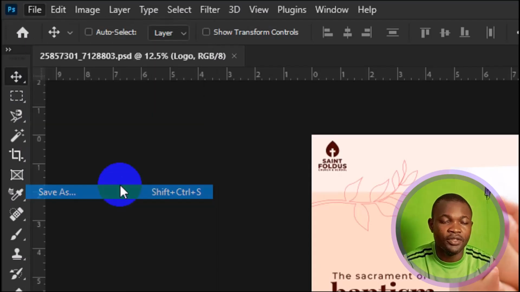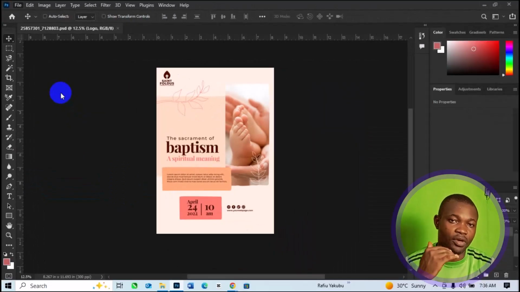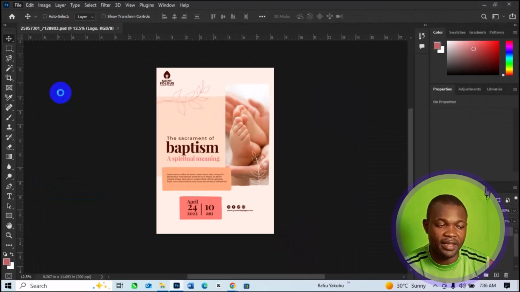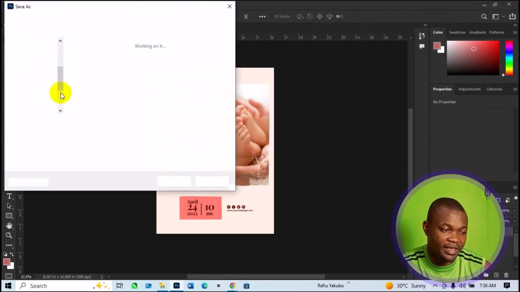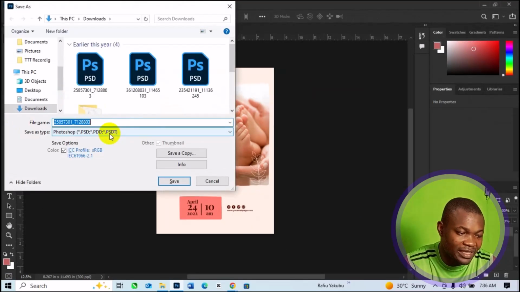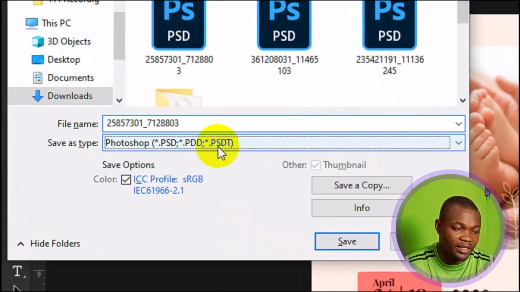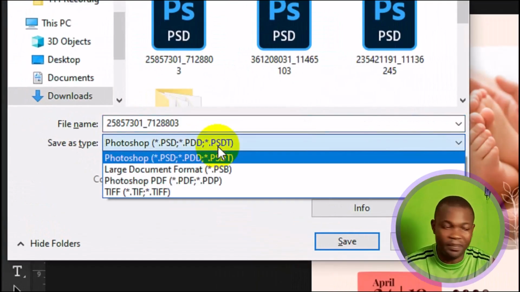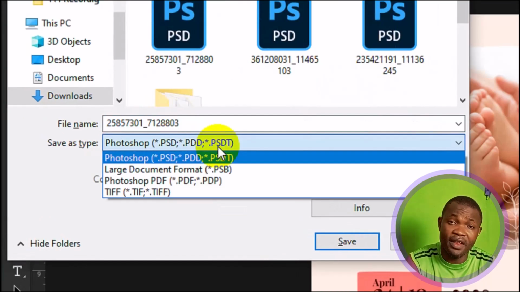If you choose Save As, it's going to give you a few options of file types that you can save this particular PSD file as. So you can see it pop up right here. Then when you click on Save as type, you're trying to save as PNG or JPEG or any other file format. You can see this one has very limited options.